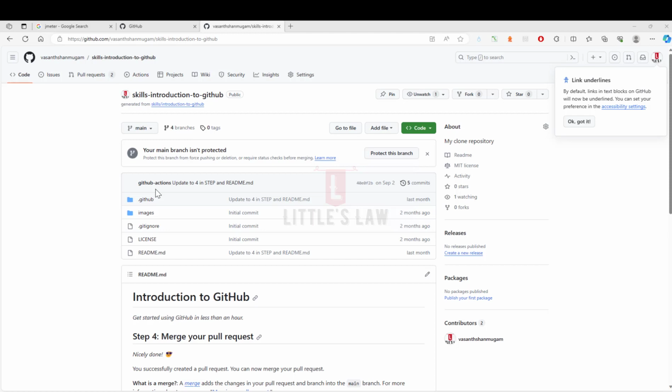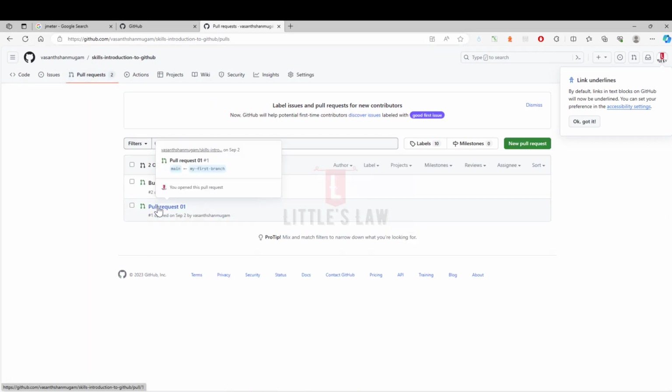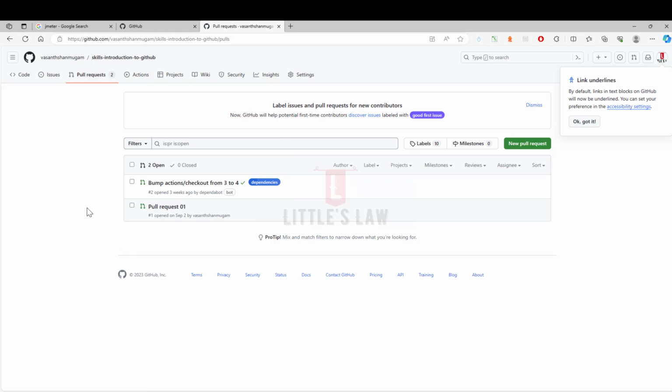In this video, we will see how to perform a merge for your pull request. In our previous video, we created a pull request, which is pull request 01. In this video, we will see how to merge this pull request. Before we do the merge, we will see what a merge is.